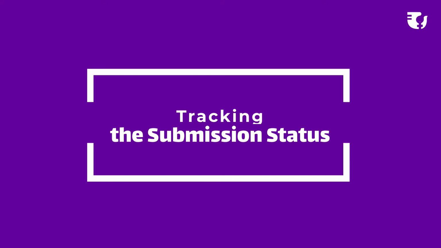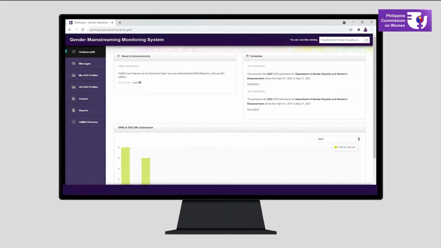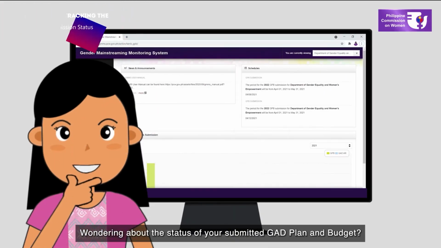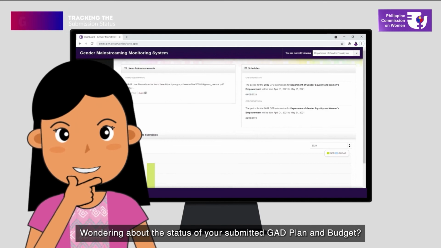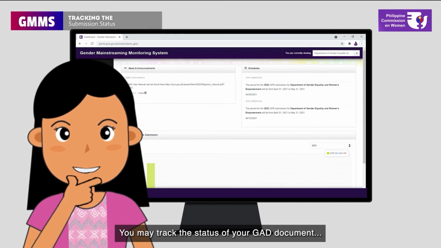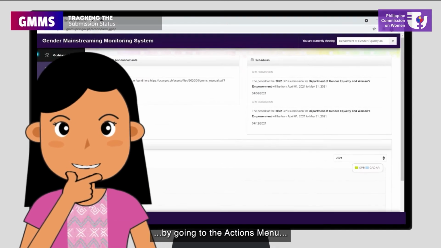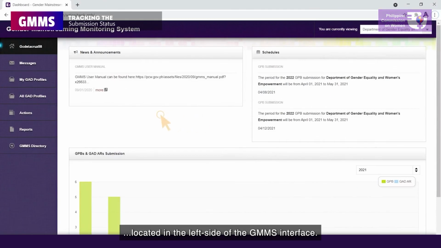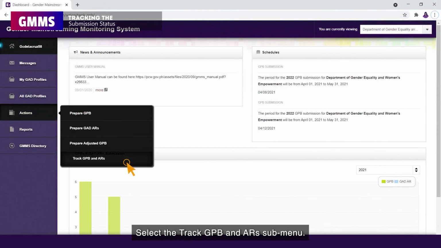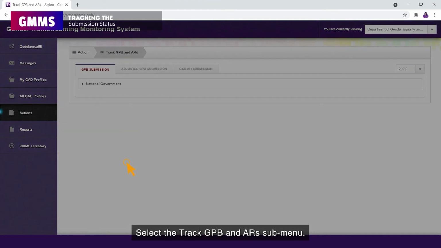Tracking the submission status. Wondering about the status of your submitted GAD plan and budget? You may track the status of your GAD document by going to the Actions menu, located on the left side of the GMMS interface. Select the Track GPB and ARs submenu.